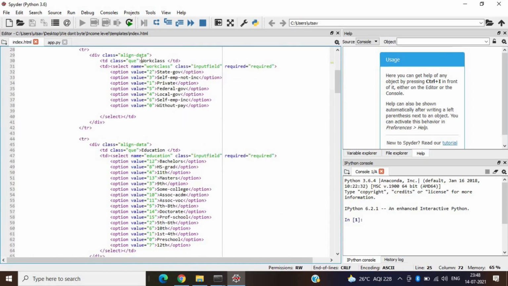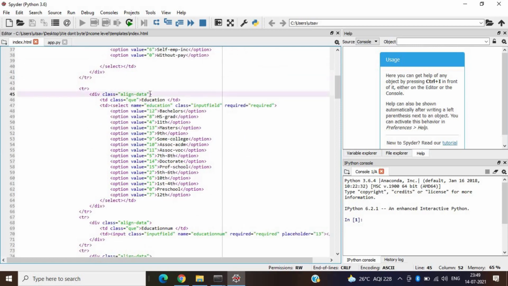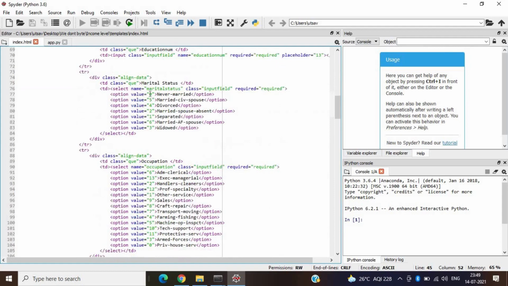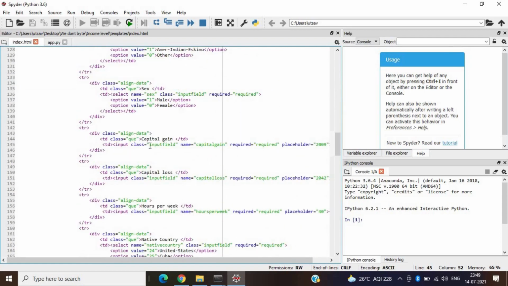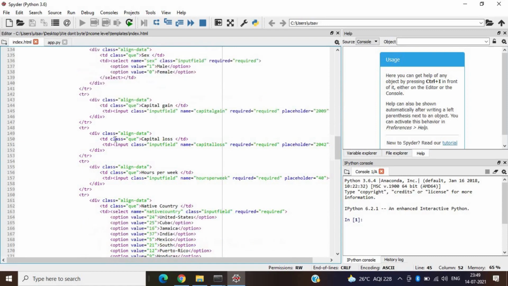Moving on, the second column is the work class column. Here we have used a drop down, so we have given all the values here. And if you remember, in the code we had converted all the categorical variables into numerical values, so those values will be given here. The values must be right for the correct prediction. Similarly, for all the other fields, we have given drop down as well as the normal input field wherever necessary.